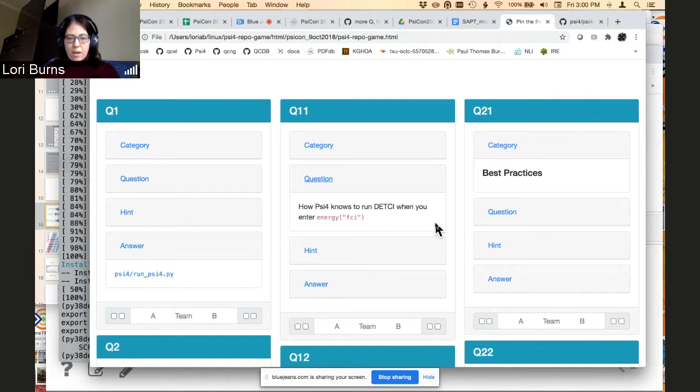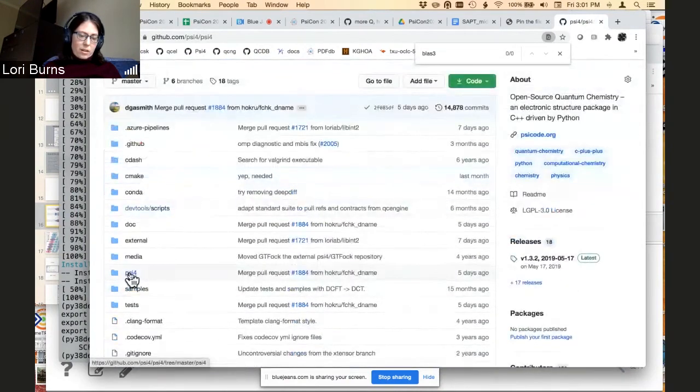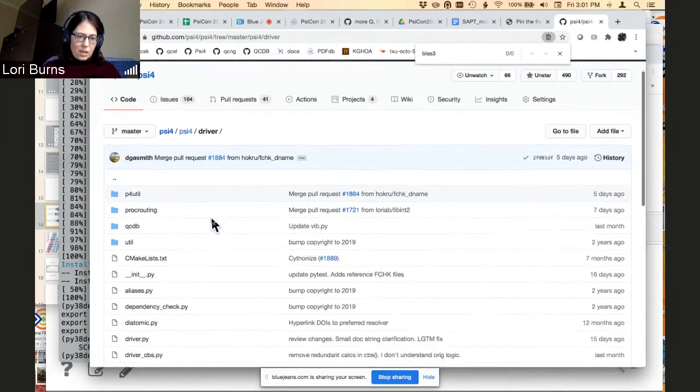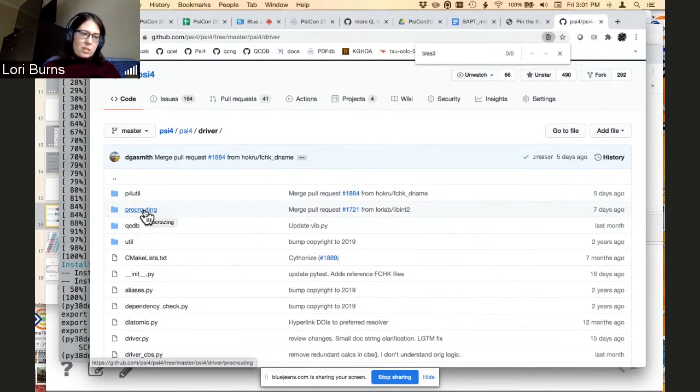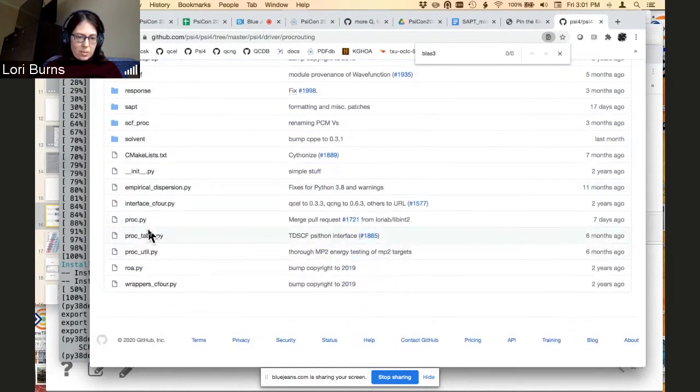Okay, driver. How Cipher knows to run det.ci when you enter energy FCI. Okay, so back to Cipher. Go to the Cipher code. Then driver is where all the Python lives. And in here, proc routing is where all the call this C++, then call that C++, then call that C++ instructions live. And in particular in here, there is a proc table.